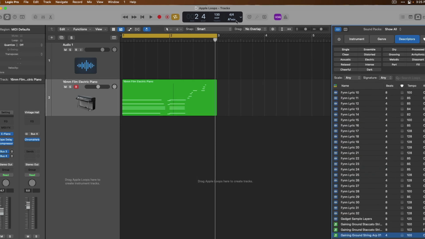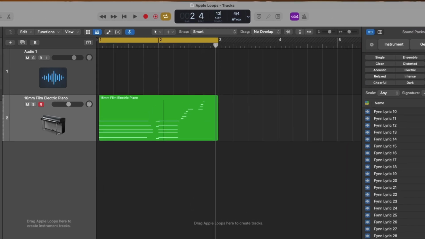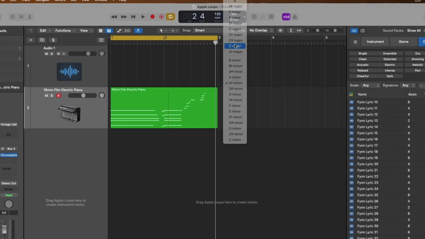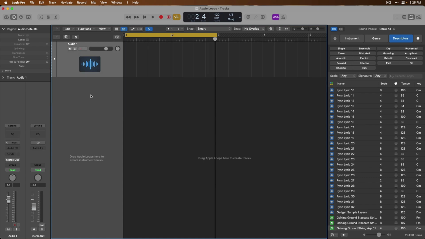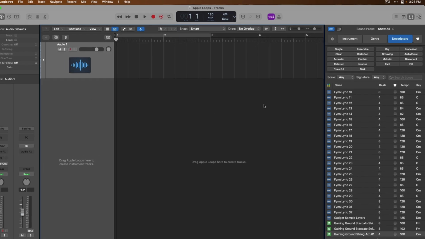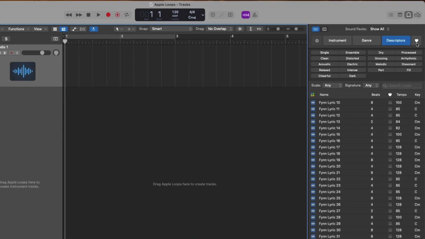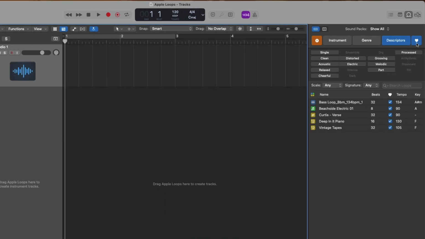And let's set the tempo of our project back to 120. And I'll set the key signature to that of C major. And let's get rid of this film electric piano. From here, I'll click on the favorite button all the way to the right at the top of the Loop browser. And this will narrow the search down again to my favorite Apple loops. Let's start dragging Apple loops into our project.